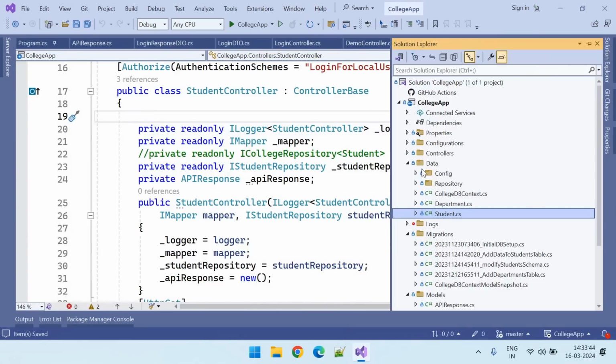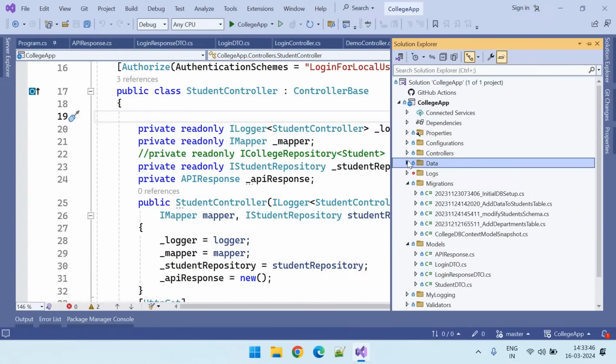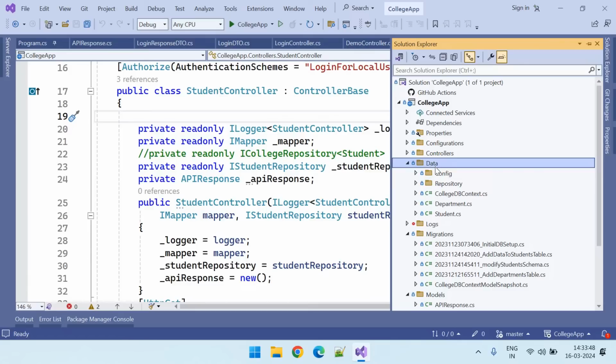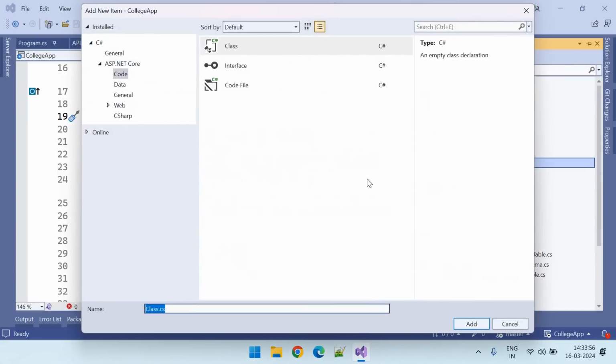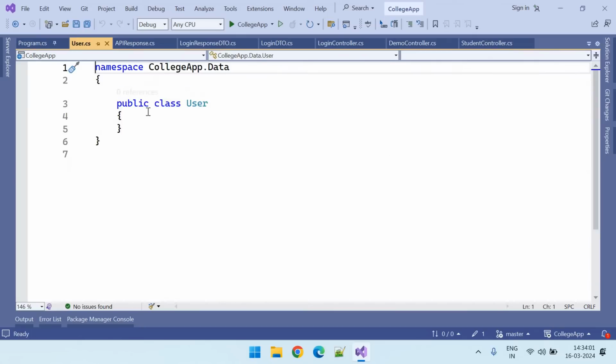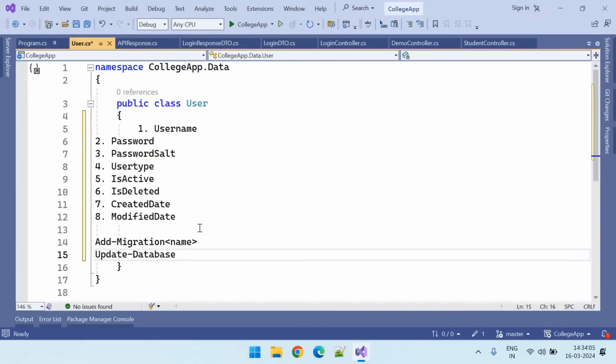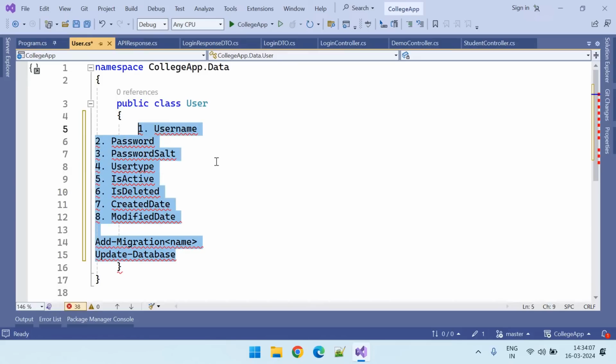Let's go to the data folder. Go to your project and expand the data folder. You can see all database related files. Right click on the data folder, add class, name it as User. That's the user table. And you can paste these things. Let me comment it.